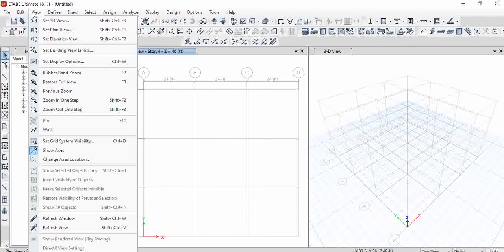View, as you know: 3D view, plan view, elevation. There are also shortcut keys present on the tabs, you can use them. You can go there to view elevation, plan or 3D view. Local axis and global axis is also a concept. I will also share a video in which I will tell you about the local axis and global axis.